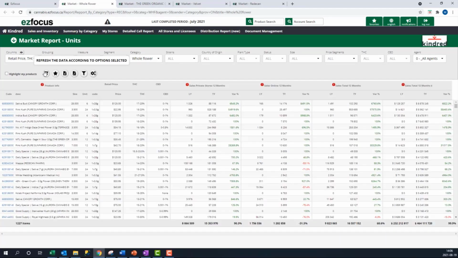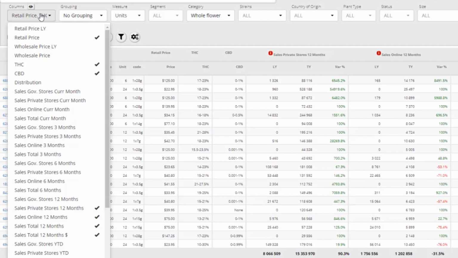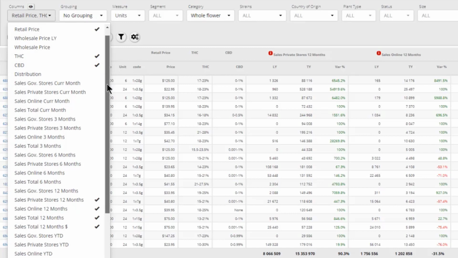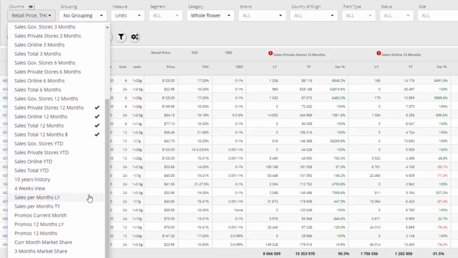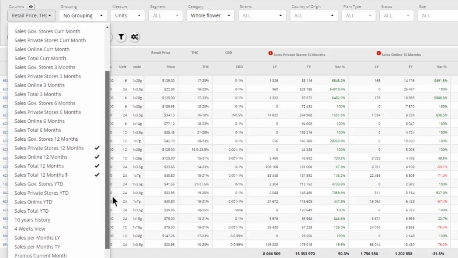Now, as per the summary by category report, in the columns you do have a lot of options that are available to you. Retail price, wholesale if it applies, THC and CBD levels. Keep in mind that we do scrape all of the governmental websites, so even though you're in a market where no data is available, you will have access to pricing, THC and CBD levels for the products that are available in the market. You also have access to all of the different timeframes as well as channels that you can compare. And if you continue scrolling down, you do have the sales per month as well as the market share towards the bottom of the screen.